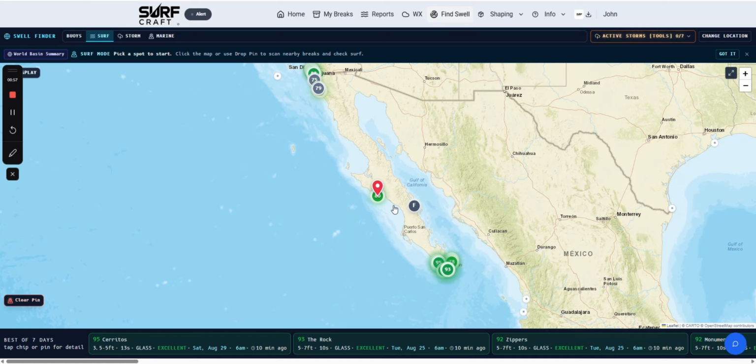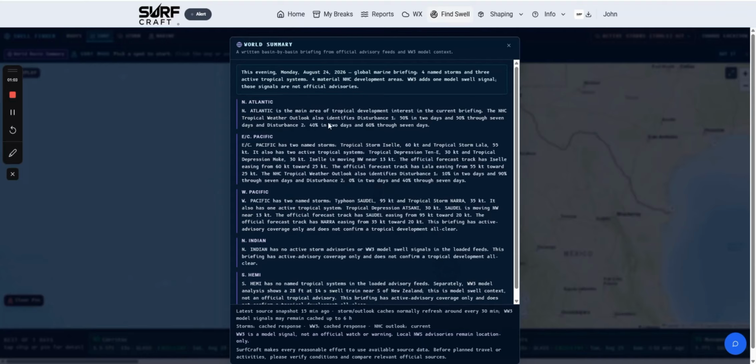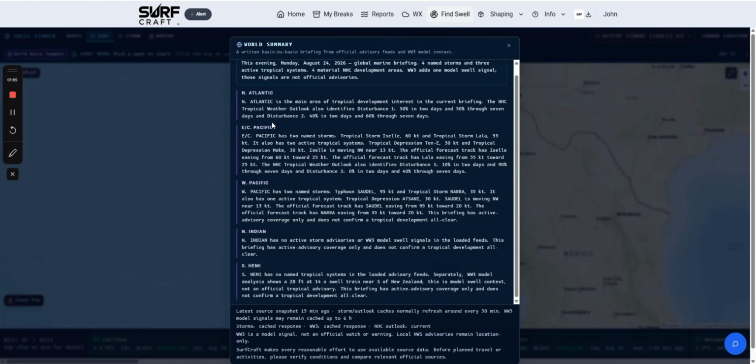The additions, if you come right in here, you can get a quick world basin summary of all the new stuff that's going on in the Atlantic and the Pacific Ocean, both the Western Pacific and over there in Asia. And I think we have limited data for India and the Indian Hemisphere. And then we have a way to look out there to see if there's any swell trains coming from any particular basin that is picked up by the app.